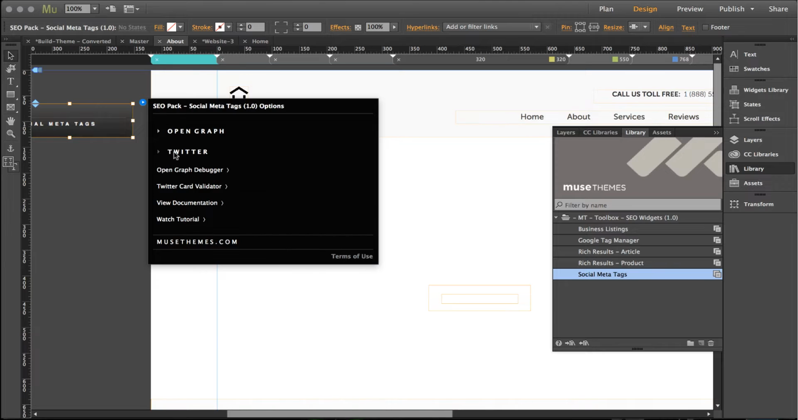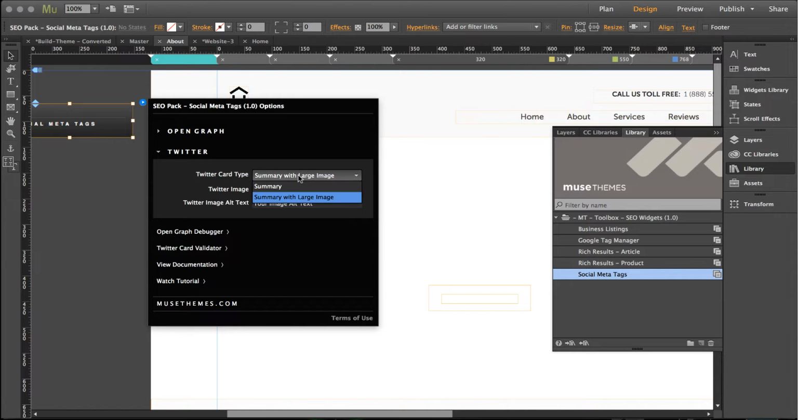Next up, we have the Twitter section, and Twitter gives you two options: to have just a summary or a summary with a large image. Of course, we can add an image and some alt text for that image.